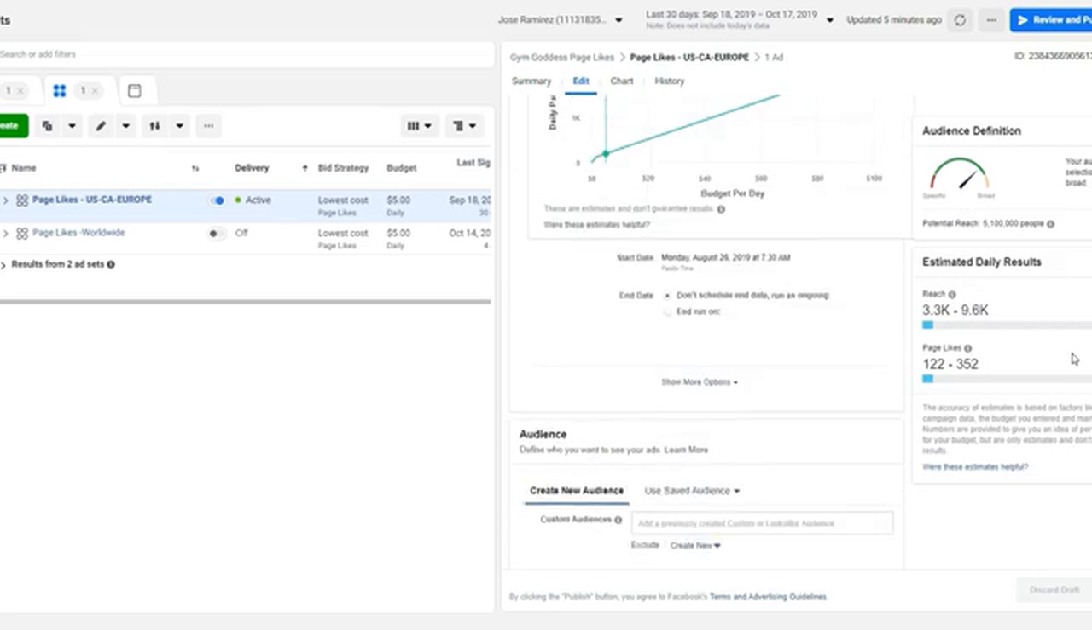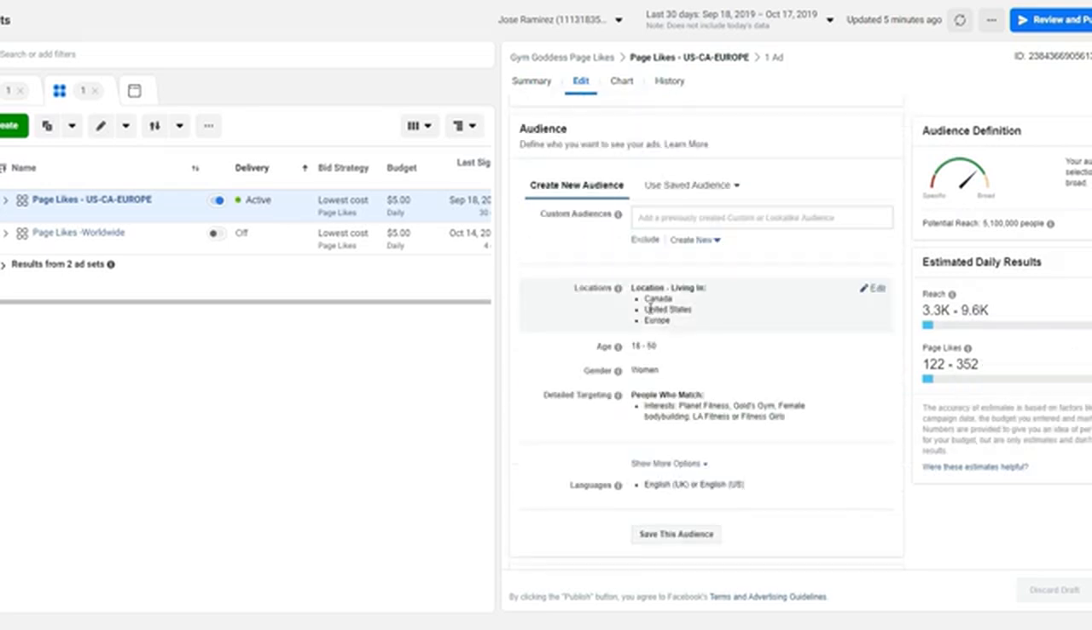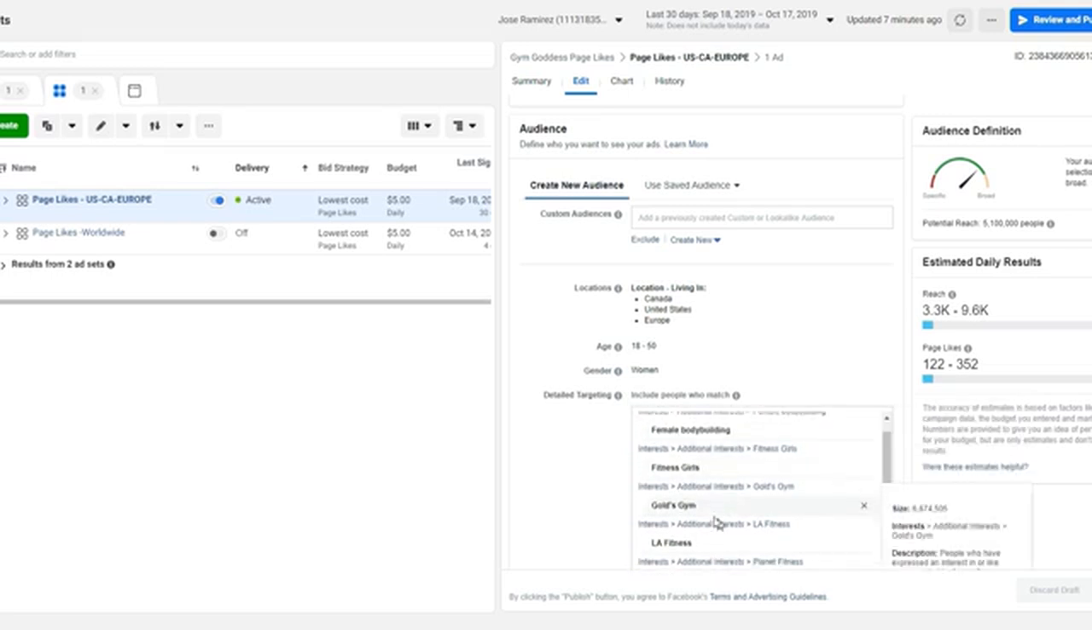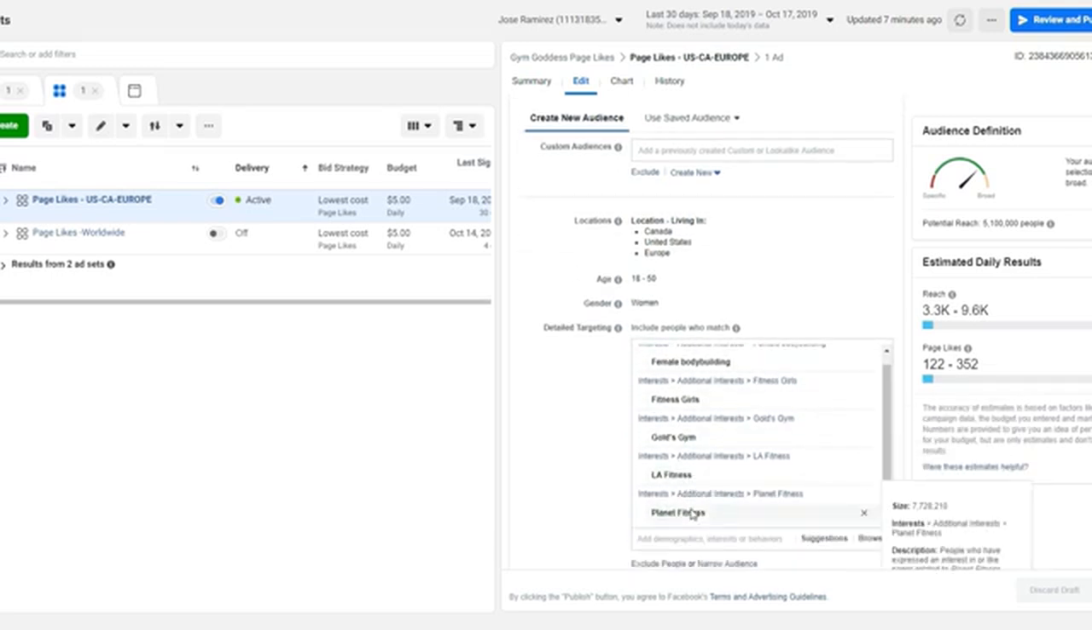So if we go down, you'll be able to see that the countries that we're targeting are Canada, United States, and Europe. Same age, same gender. The only thing that's different is mainly the detail targeting. So if we click on edit, you'll be able to see that I have female bodybuilding, fitness girls. We have Gold's Gym, LA Fitness, Planet Fitness. Those are gyms in the United States and Canada.